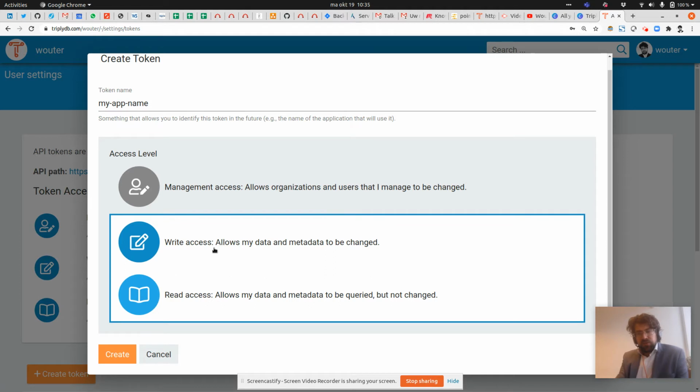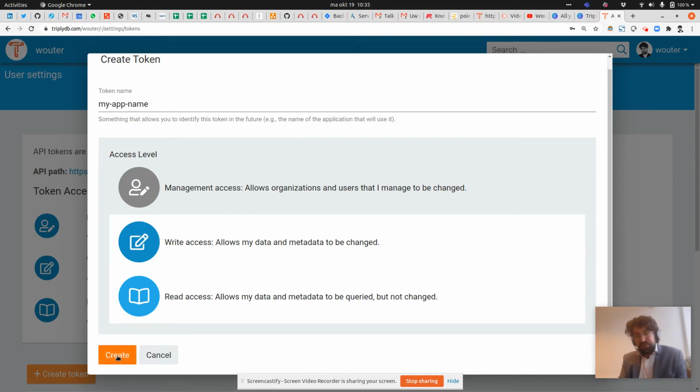So I most often go with write access because then I can upload, for instance, from an ETL, I can upload new files to TriplyDB in an automated way. And read access would also be fine, but that's more for a read-only application.